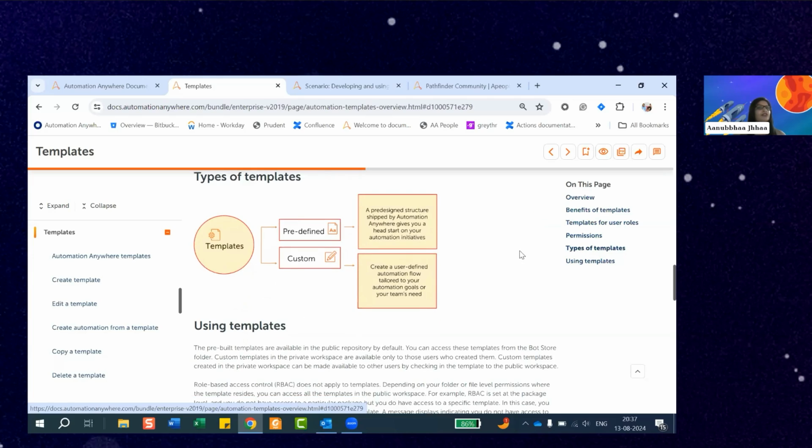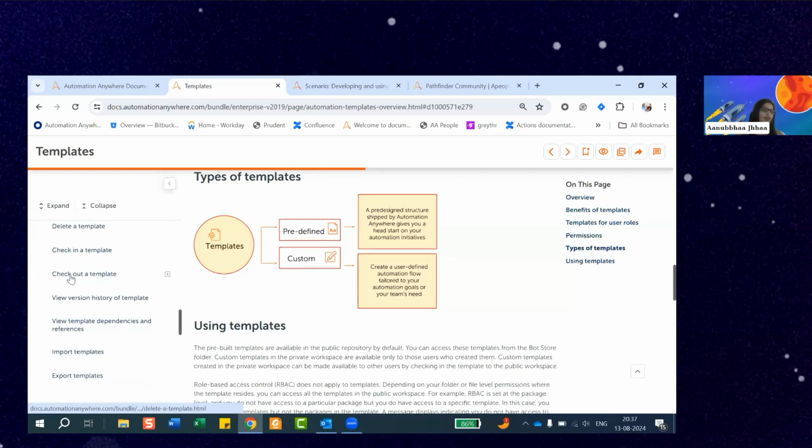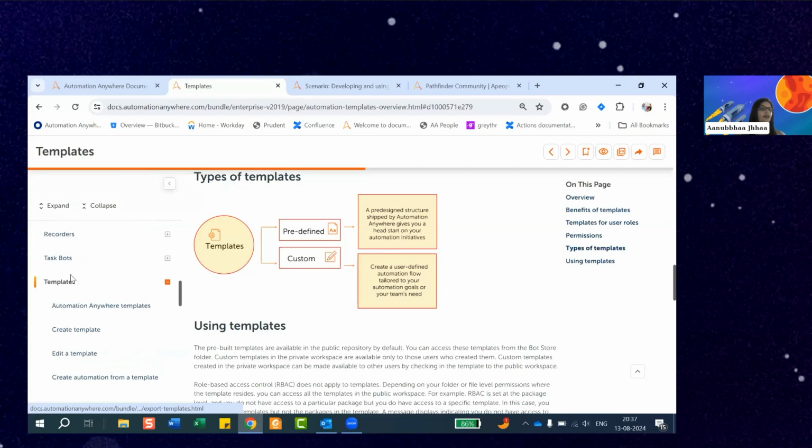Then the two broader categories of templates that we are currently supporting in the product. And just now, Nishi gave a demo about these two templates, right? Now let's come to the table of contents. So here you can see the list of subtopics or child topics under this main overview topic.